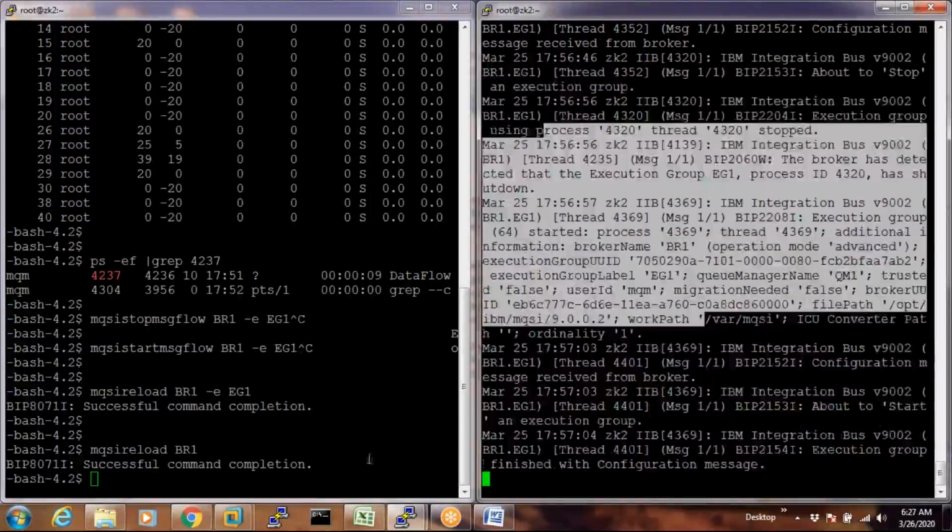No. It is not going to restart the broker, but it is going to restart all the execution groups inside the broker. If we have 2, 3 execution groups, it's going to restart all of them. Exactly. So if you want to restart all the execution groups at the same time without touching a broker, use MQSI reload. That's it.